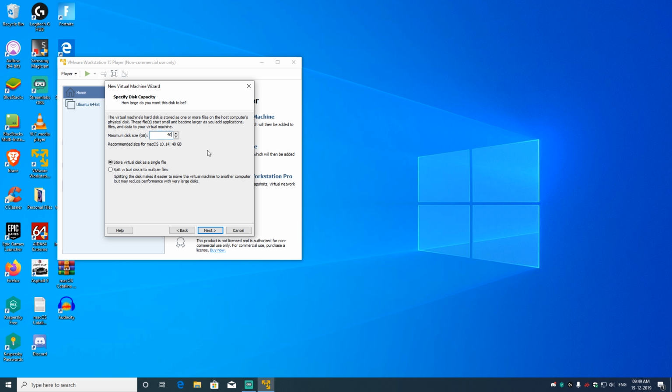Select Store Virtual Disk as a single file. Change the maximum disk size to at least 160 GB or more depending on the free space of your hard disk drive or solid state drive or as per your requirement. Don't worry, even if you allot 160 GB, the 160 GB space won't get preoccupied. Click on Next.